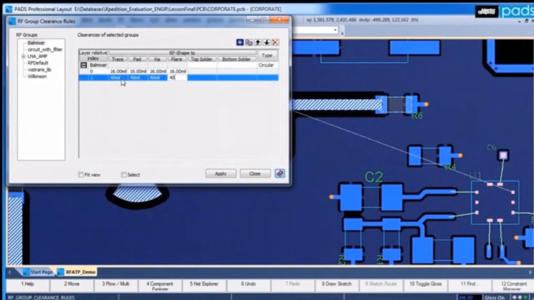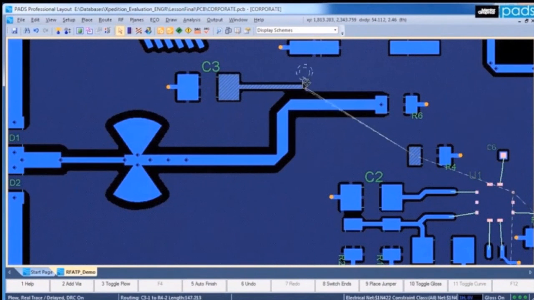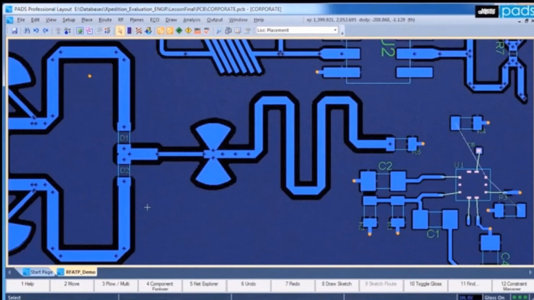When routing away from this component, you will notice that the trace is obviously not allowed to cross the meander on the same layer. Now, if I add a via and plow right on the layer below the meander, you will also see that the trace is still not allowed within 40 mil. This is a very efficient way of making sure that the traces do not disturb the circuit performance and are always kept at a safe distance from the RF circuit.